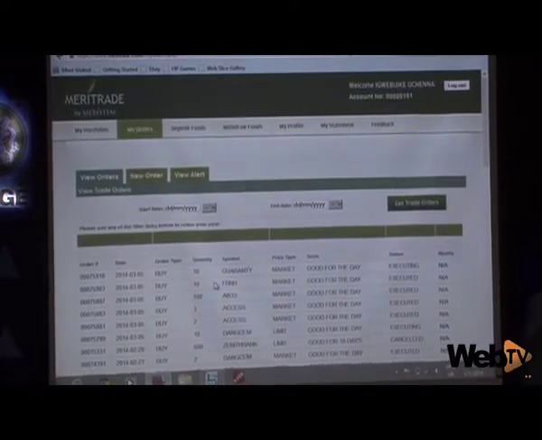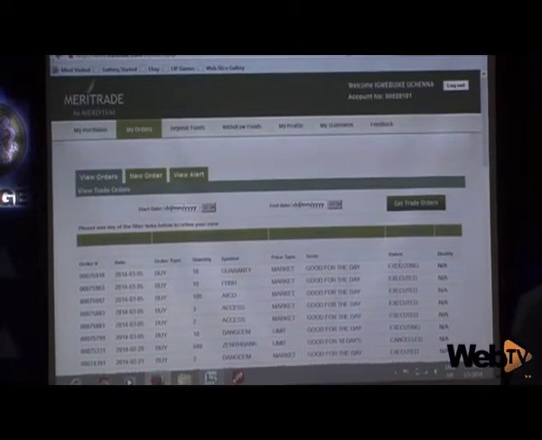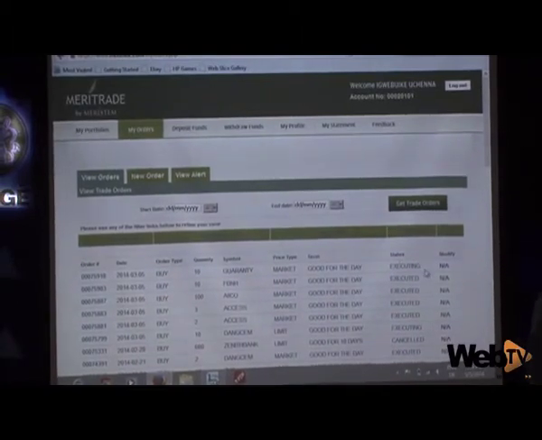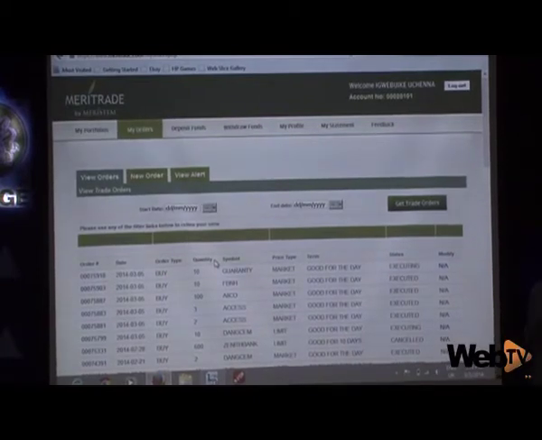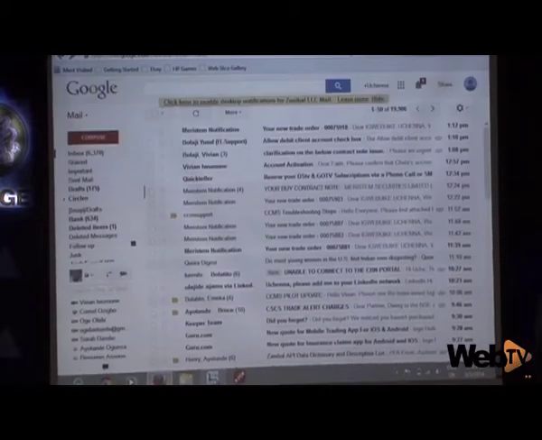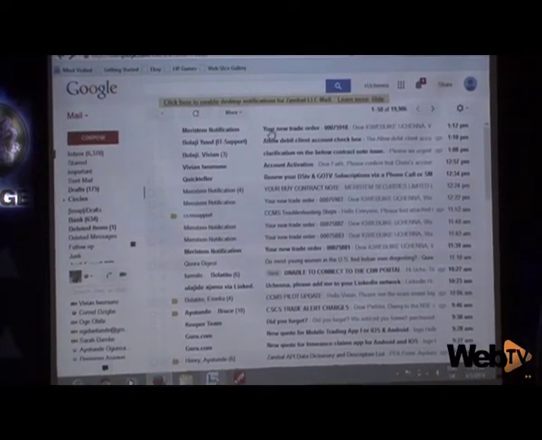Now, under the preview for my orders, you can see the order here with the status executed. So let's go over to the email account where the account is registered to check for the order notification. This is it already, it's Gmail.